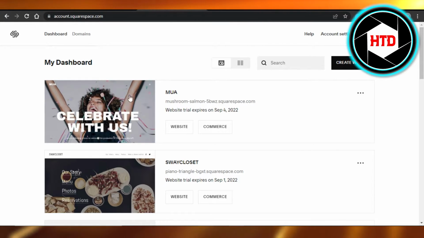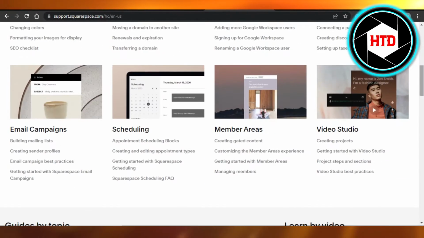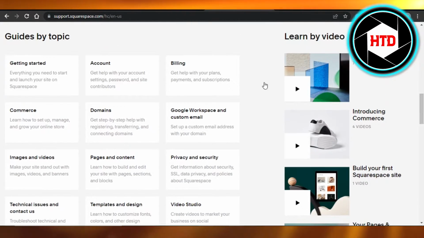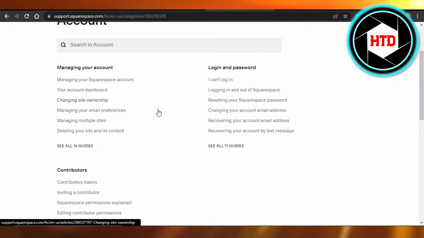So you will open up your dashboard and then you have to click on help. It will take you to the help center on Squarespace and you will get all of the different topics here. You have to click on account. Now we have different options here and you can see managing your accounts. I'm going to click on see all 14 guides.